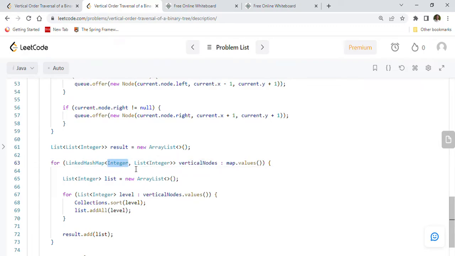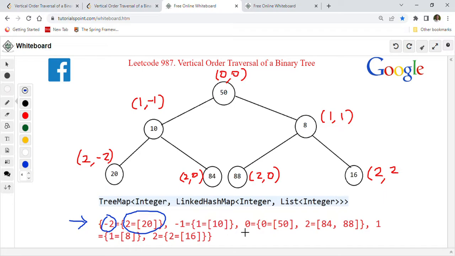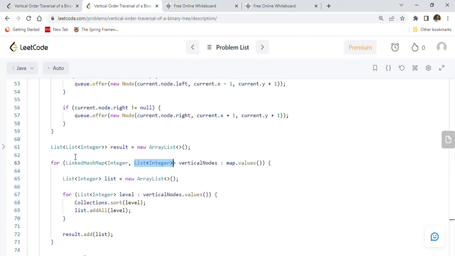So 2 is your integer key and the 20 is your list actually. It is a list of integers, right? For example, in this case, for value 2 your list is 84 and 88, so you can have multiple values there. That's why it is a list of integers. So you create one list of integers here and you go through your vertical nodes dot values. This is the vertical nodes, which is a linked hash map, and its values are again a list of integers. This is a little bit complicated, but it's pretty simple once you understand it.